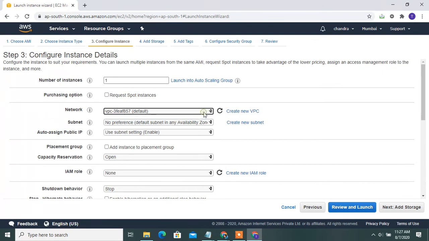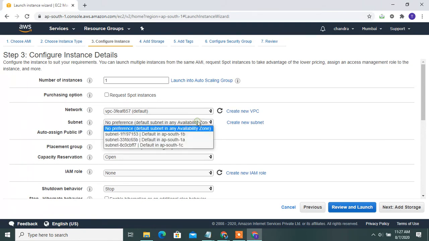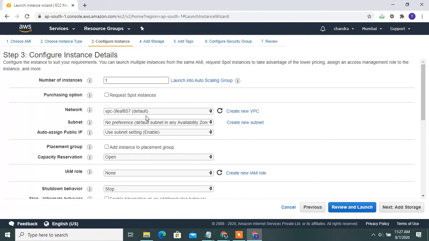Networks means you can select by default, and subnets also. Subnets you can create for security purposes also. You can create one VPC and select it there. This is a default subnet also. In my Mumbai region, South 1B, 1A, 1C are available. In that case, I will select the default subnet. You can select any VPC you created here.